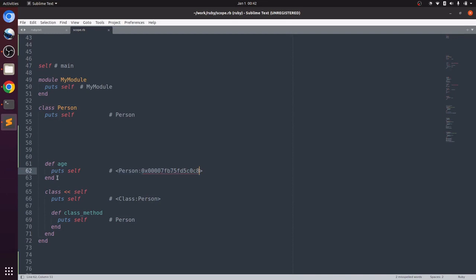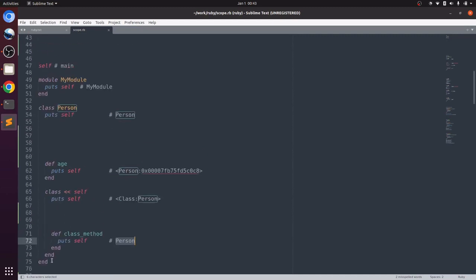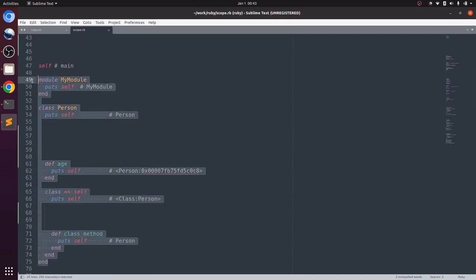Again, class, that's an eigenclass here, changes the scope. If you ask what the scope is now, it is the eigenclass of Person. That is the scope here, the scope of this eigenclass. And this is the class method, so the value of self here is Person.